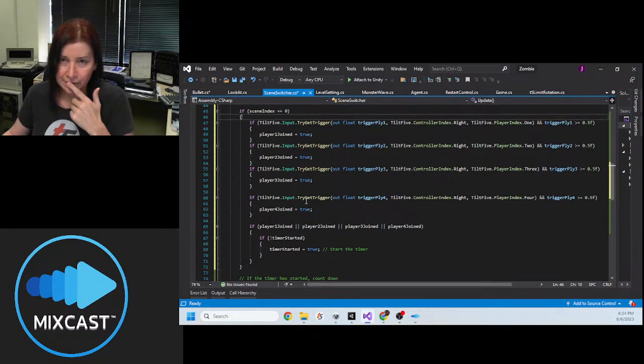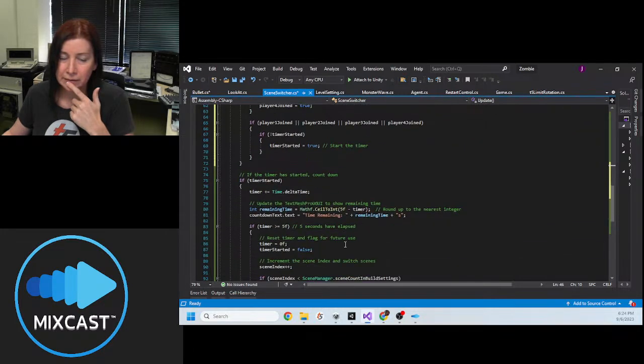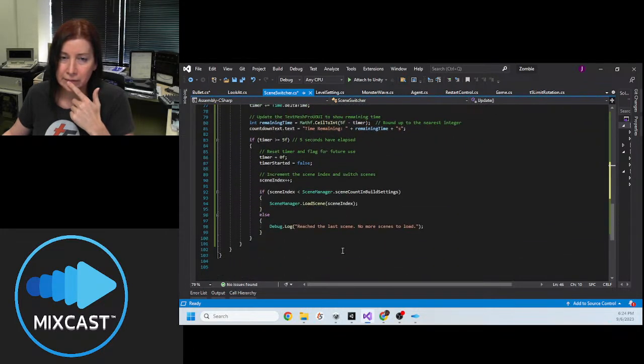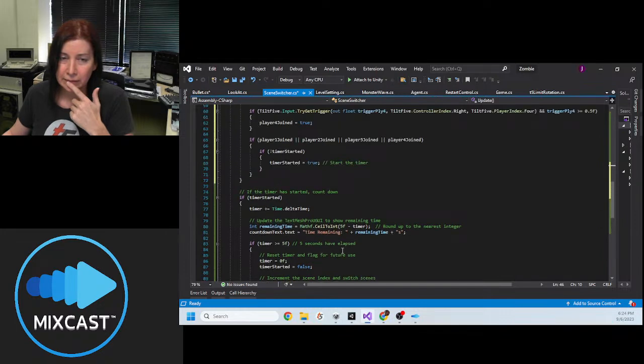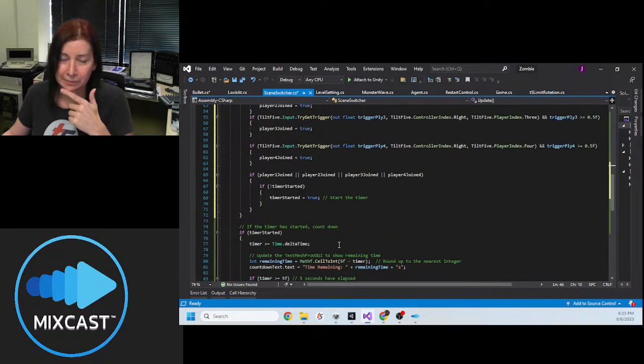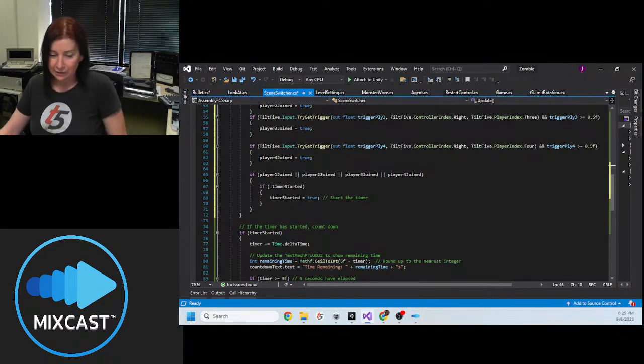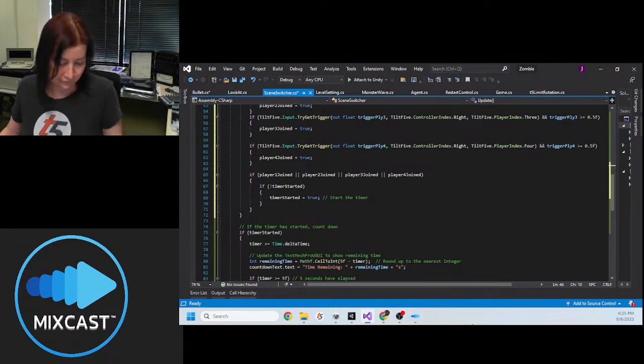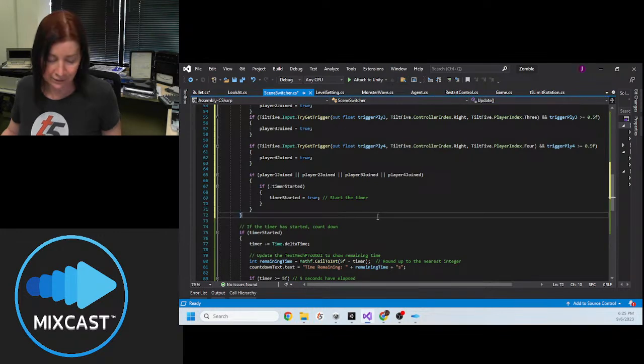Let me think through the logic here really fast. I think I may want to pull some of this stuff out and put it into a function to clean this up, because it's going to turn into a big mess in here really fast. Why don't we try to run that and see what happens.